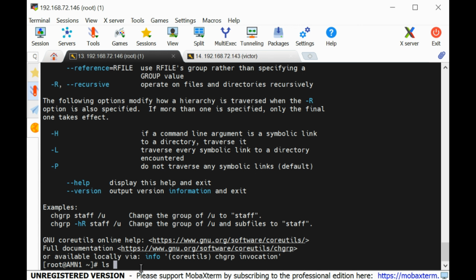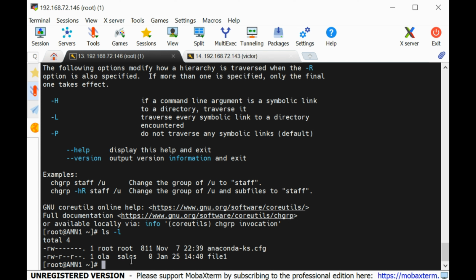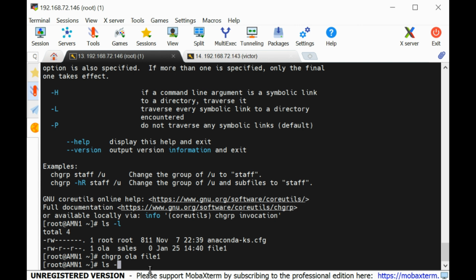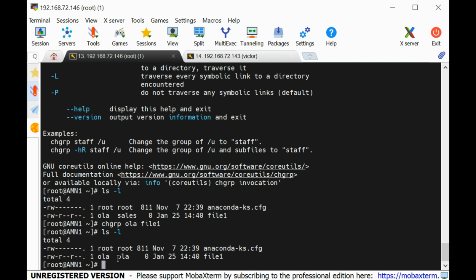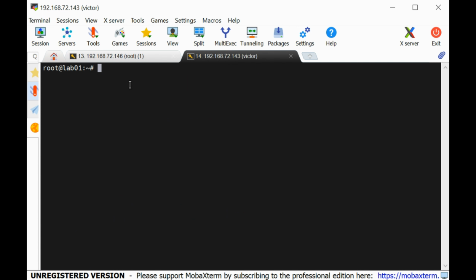So what we're going to do is, if I do ls -l again, from the sales group ownership, we can change it back to Ola. Ola is actually a primary group. So I can say chgrp Ola file1. If I do ls -l, you can see now that the group ownership of this file is Ola, and the same is applicable to the Ubuntu server 2 as well.